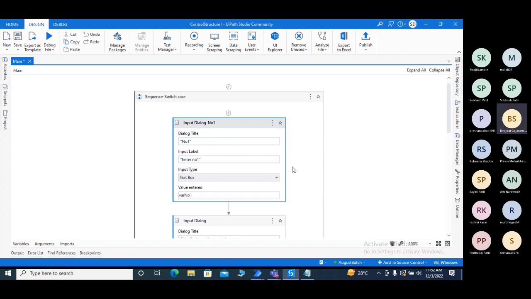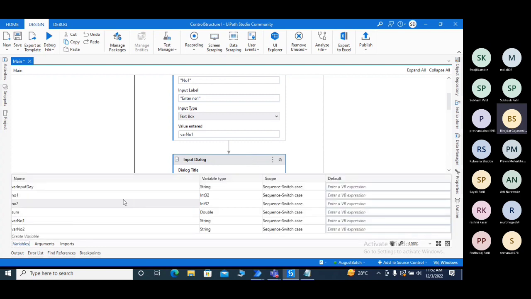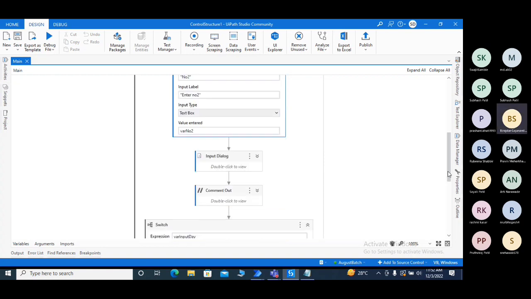Then for the second number, again I'm taking the same input dialog box: enter number 2. It will be the same as it is, Control K, variable number 2, enter. As I'm declaring variables, you should check what type of variable is created. For number 1 and number 2, integer is created, so no worries. Now the first part is completed, that is taking inputs.